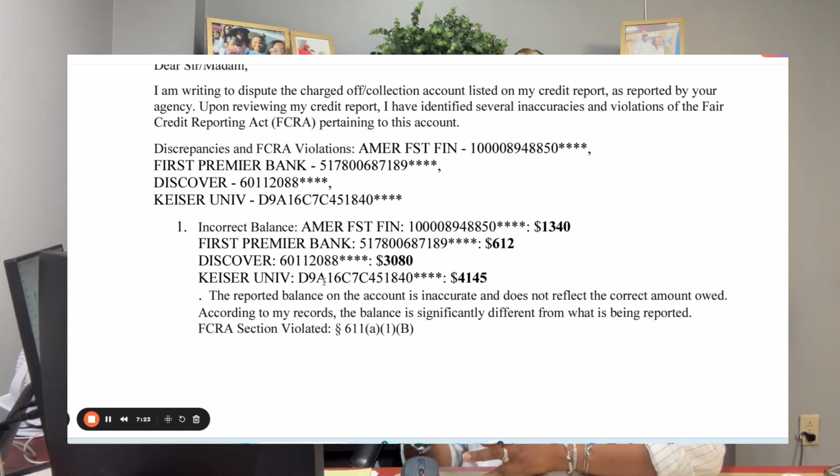Now, if this was just a regular dispute letter and not an affidavit, then I would probably put some highlighting in there, change a couple of colors, make certain things bold so that it stands out. But because this is a legal document, I'm not going to do that here because I want it to look neat and professional.